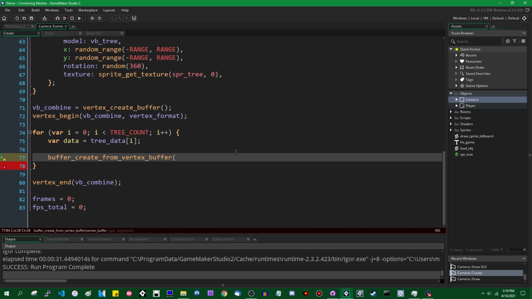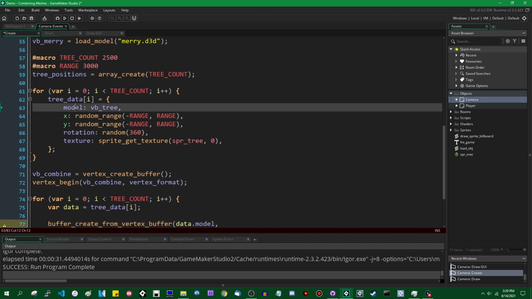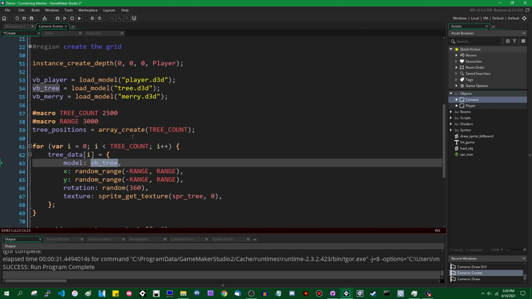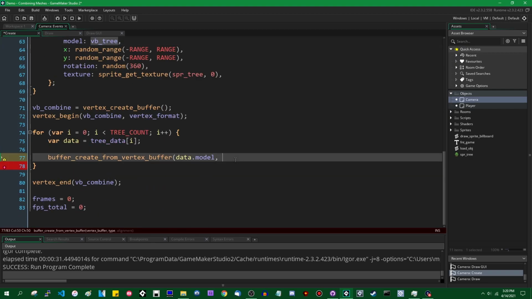So buffer create from vertex buffer. It takes a couple arguments. It takes the vertex buffer. That's going to be data.model, which is going to be this member of the struct, which we're defining up here. That's going to be VB underscore tree, which is just going to be a reference to the vertex buffer that you get from the load model function.